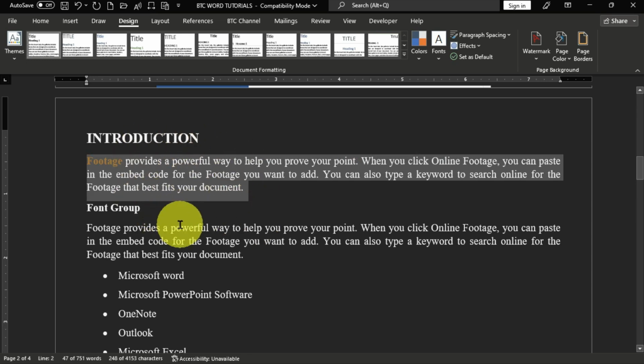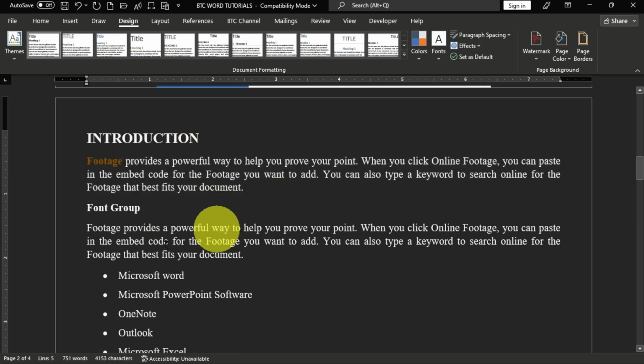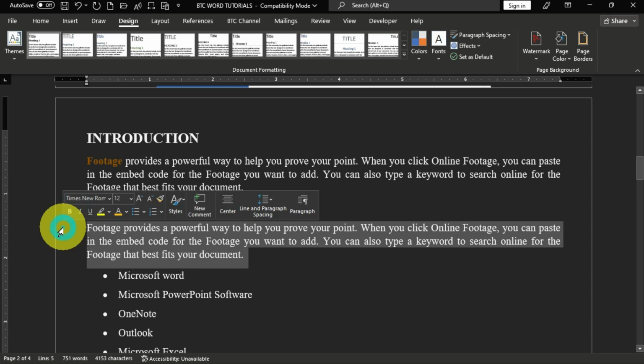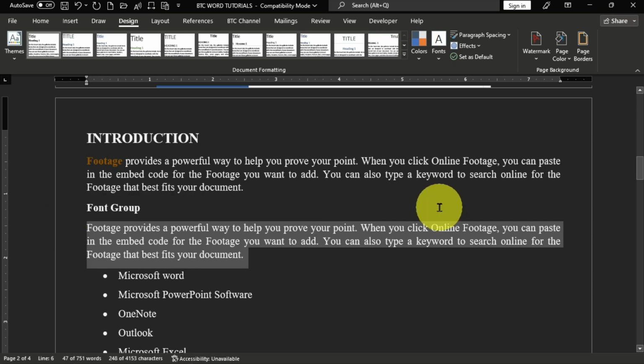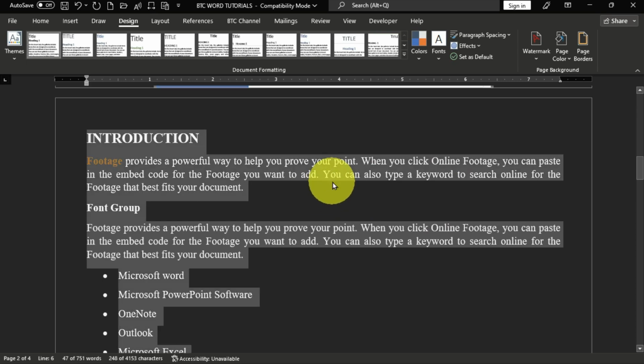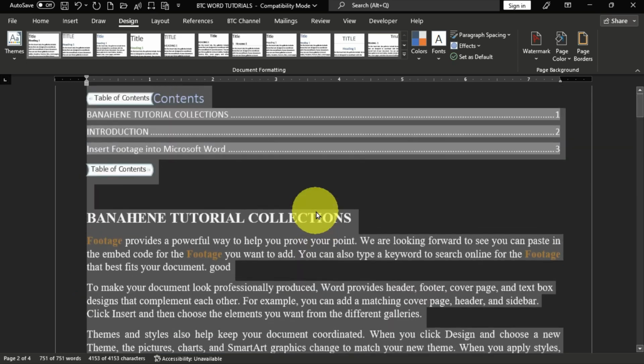If you want to select this particular paragraph, place your pointer at the left margin and double click, and this is also going to select your paragraph. If you want to select all items at a time, hold Ctrl+A on the keyboard. This is going to select all items in your Word document.